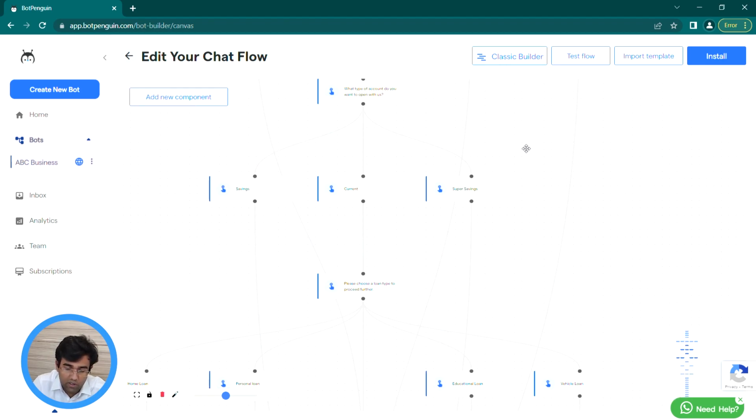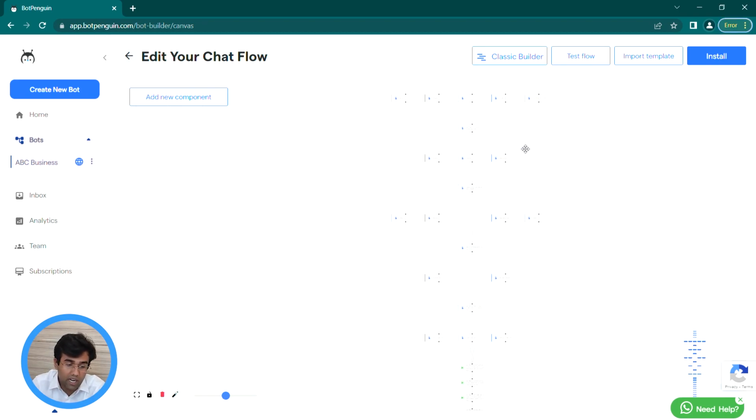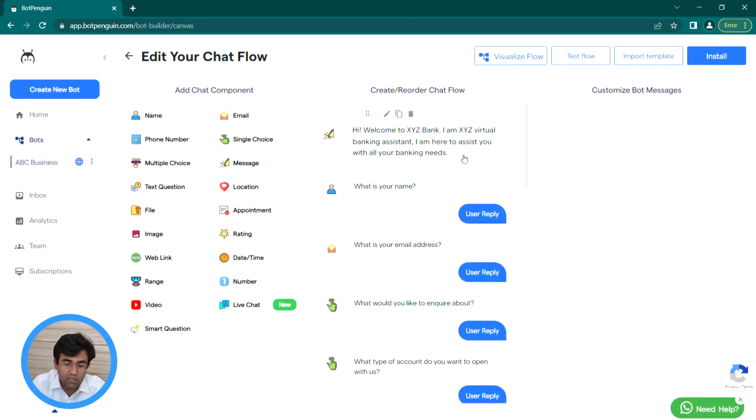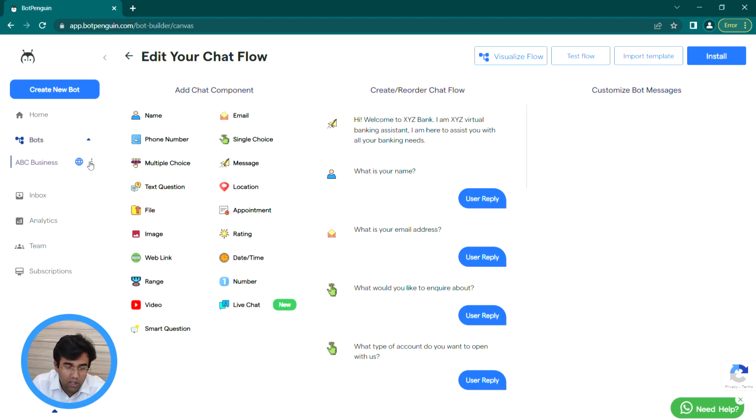Now, depending on your choice, if you have chosen creating the bot from scratch or the template, you will have either a couple of messages or the whole template preloaded on your screen. Now I'll move on to explain each and every component and its use cases.